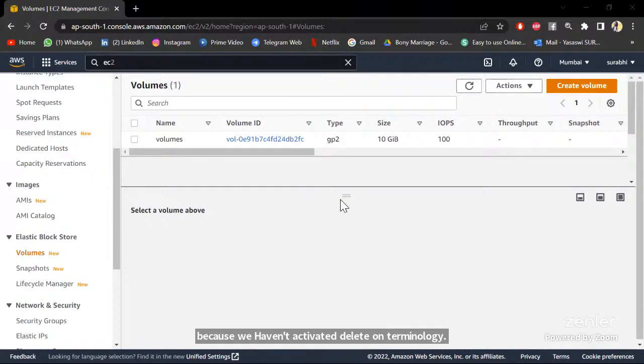So what does delete on termination actually mean? We are asking the AWS console to delete this particular volume whenever the instance is being terminated. So that is the meaning of delete on termination. We are asking AWS to delete the volumes whenever a particular instance is terminated.